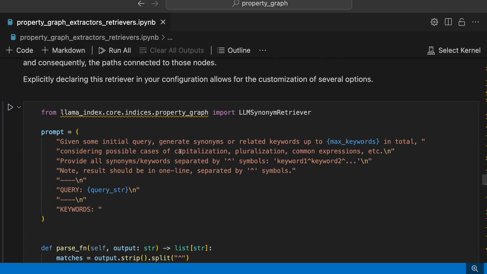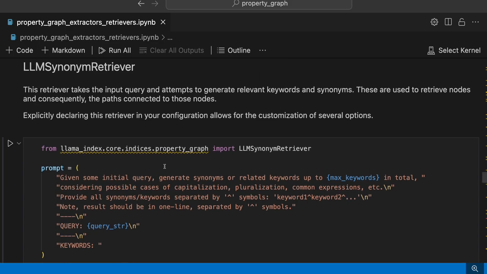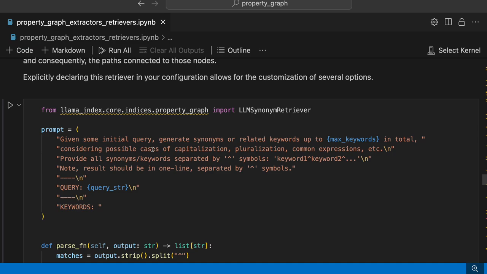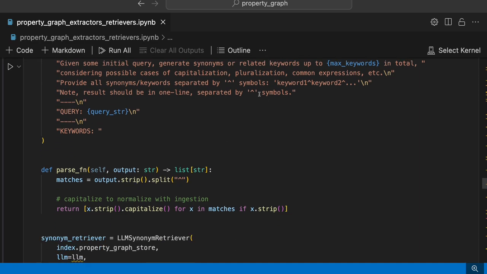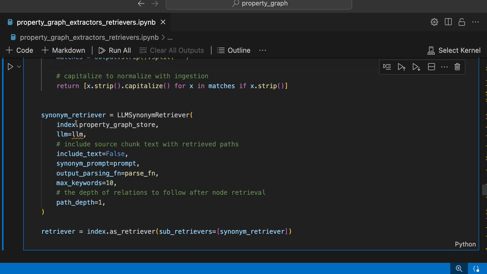So let's see how each of these retrievers is defined, starting with LLM synonym retriever. So here is the prompt: given some initial query, generate synonyms or related keywords up to a maximum number of keywords in total, considering possible case of capitalization, plural, common expression, etc. Provide all synonyms or keywords separated by symbols, and the result should be in one line separated by specific symbols. So here is a query, and then the keywords are extracted based on this symbol. You parse it and then get the possible keywords. So here are the different parameters for the synonym retriever, right?